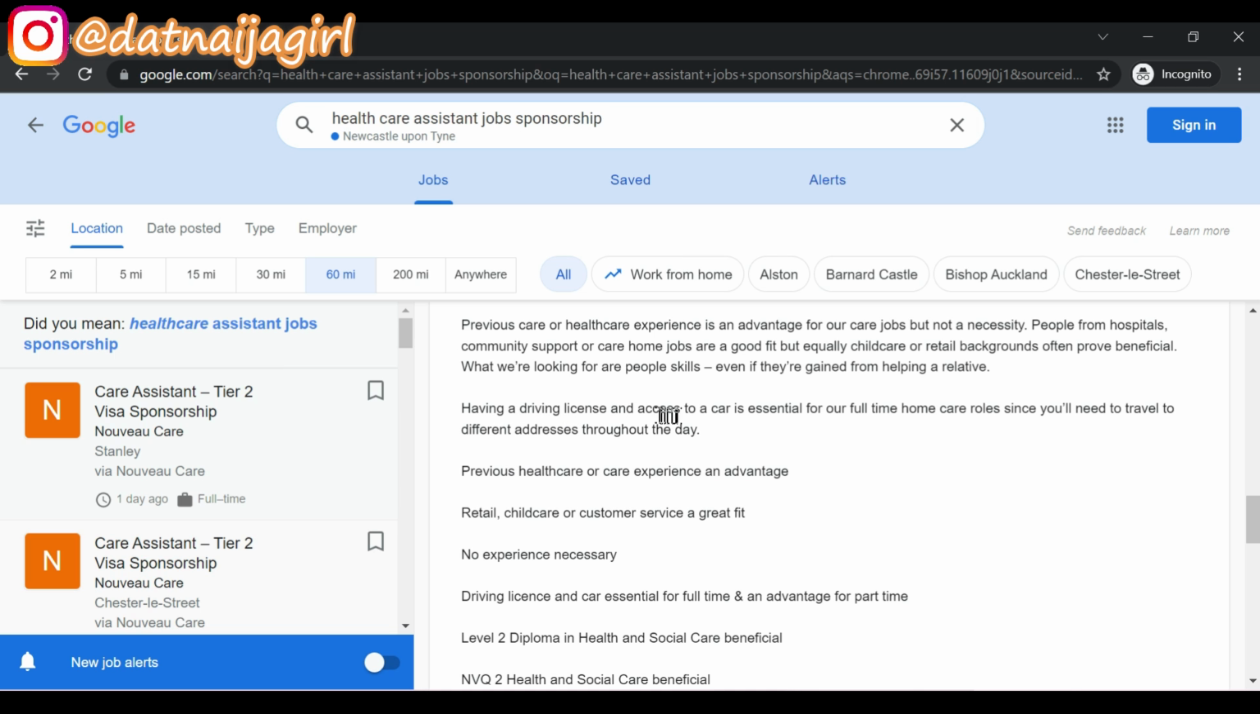Having a driving license and access to a car is essential for a full-time home care role, since you need to travel to different addresses throughout the day. Previous healthcare or care experience is an advantage. Retail, childcare, or customer service is a great fit. No experience necessary. Driving license and car essential for full-time. Level 2 diploma in health and social care beneficial. NVQ2 health and social care beneficial.